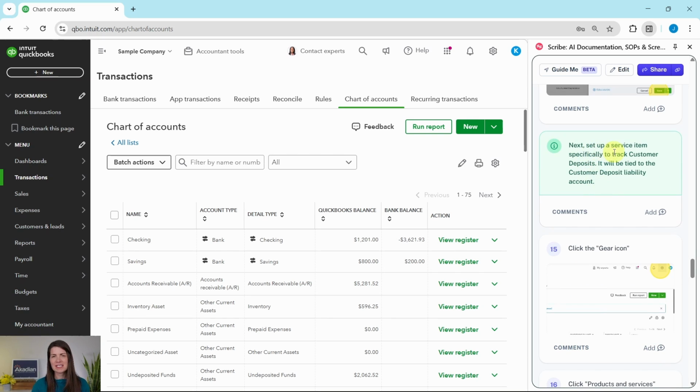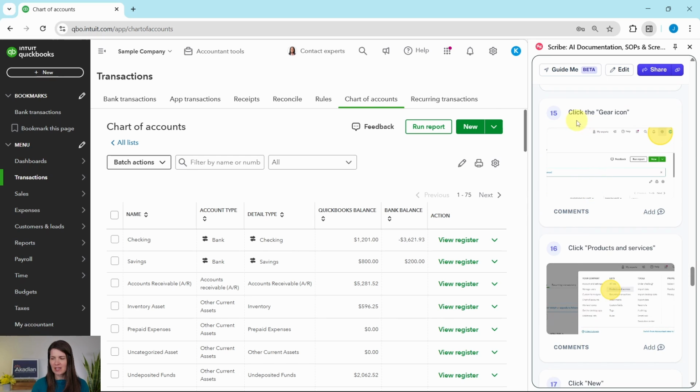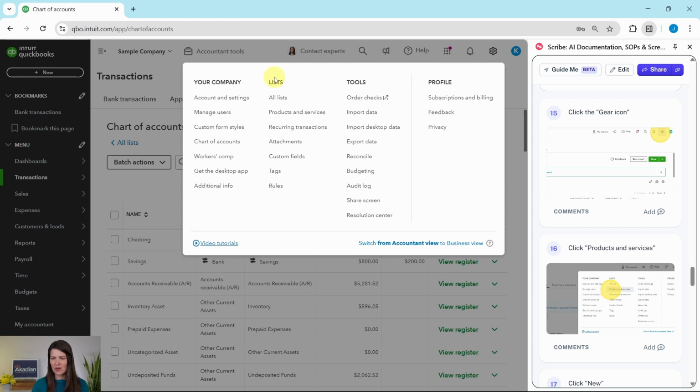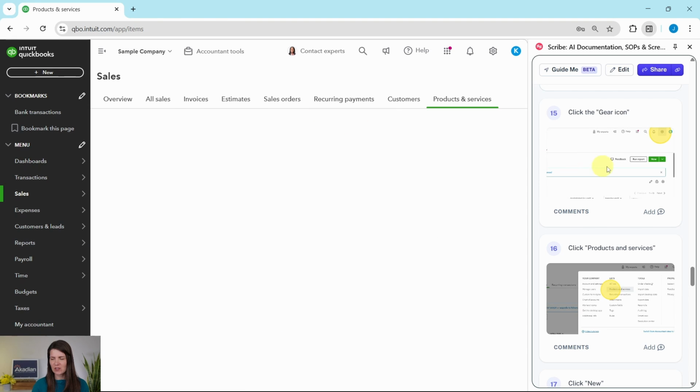Now next we want to set up a service item specifically to track customer deposits. It will be tied to the customer deposit liability account. So to get to that page, we want to click on that gear icon again, and this time select Products and Services. So the gear icon on the top right corner, click that. Under All Lists, you will see Products and Services.